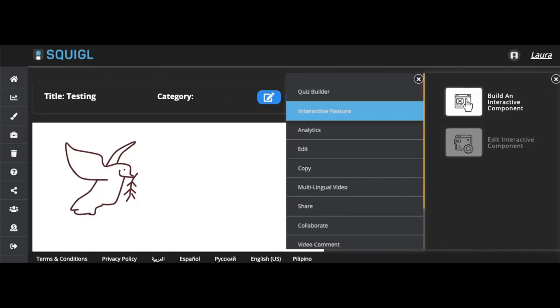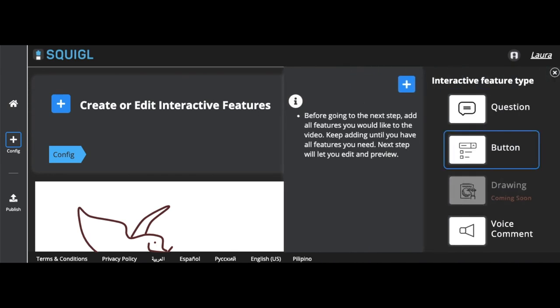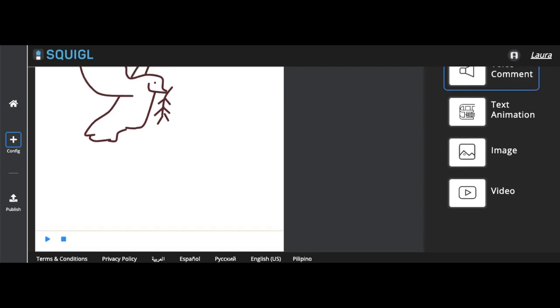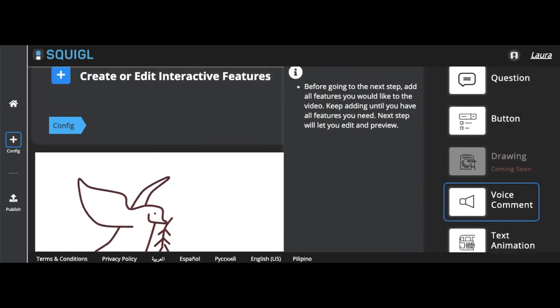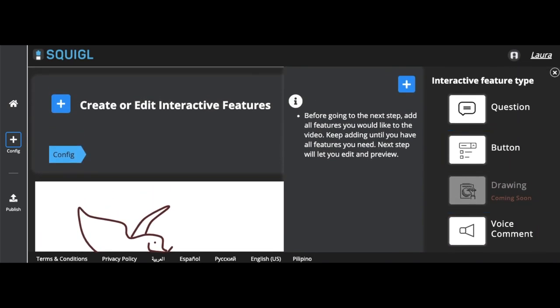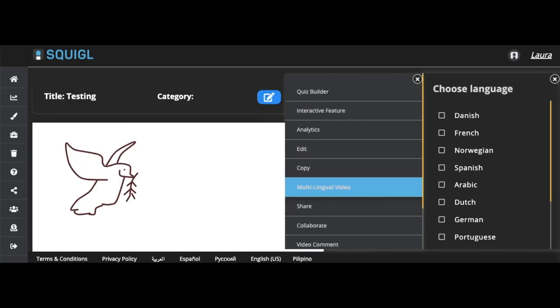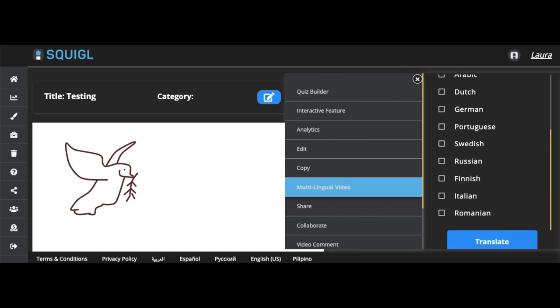Once this step is complete, there is an option to make a video interactive using questions, voice comments, buttons to click, text animation, images, or even a video, which we have seen some pretty creative ideas from our students. Through a platform like Squigl, we definitely saw an increase in engagement and retention of information from our students.